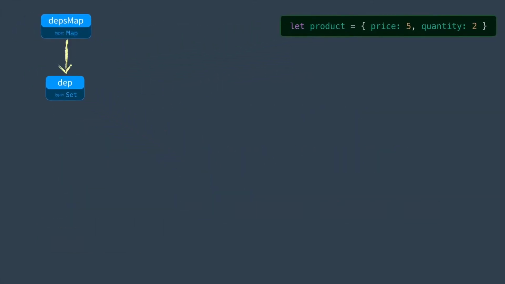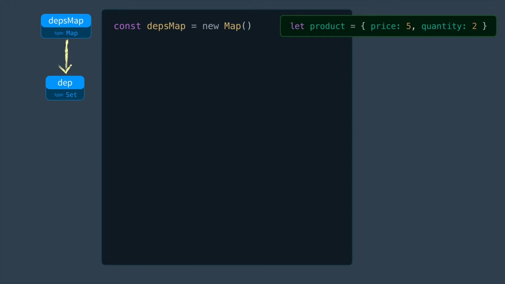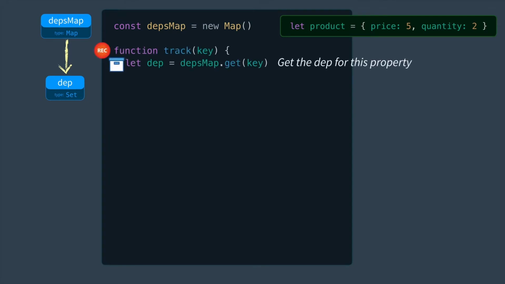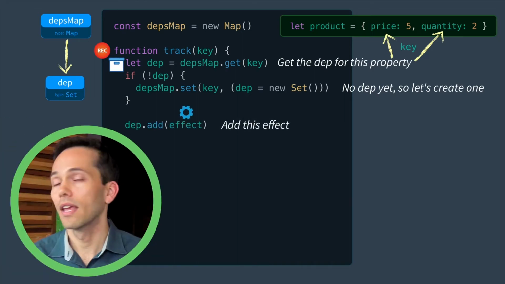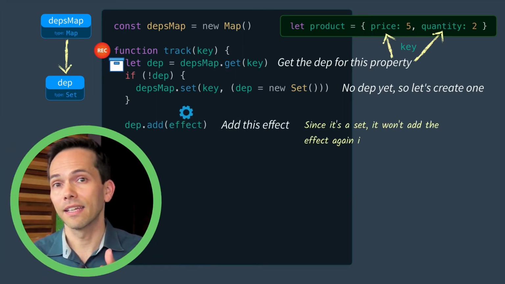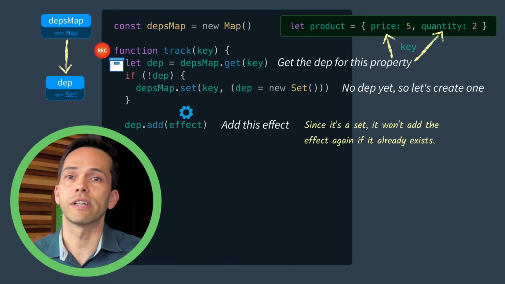Let's code this up, starting with our depths map. Our track function is first going to get the dep for this particular property. The key here will either be price or quantity. If it doesn't have a dep yet, let's go ahead and create one and store it in our map under the key. And then we'll add this effect. And remember, since it's a set, it won't add the effect again if it already exists.